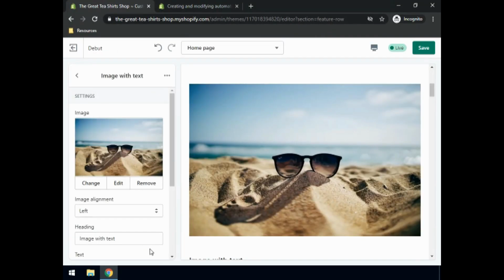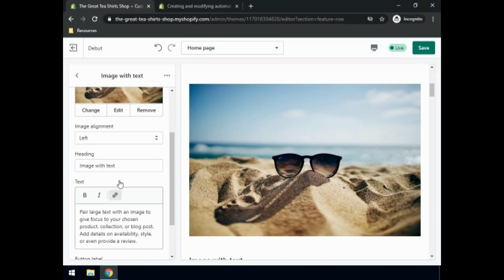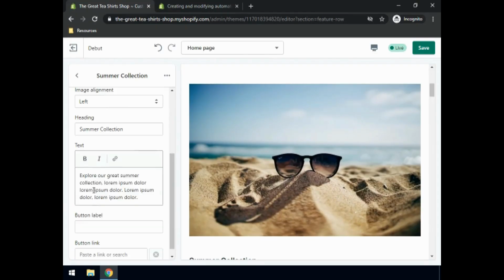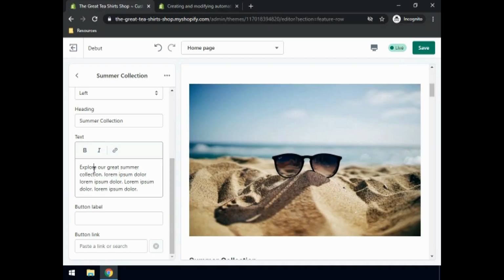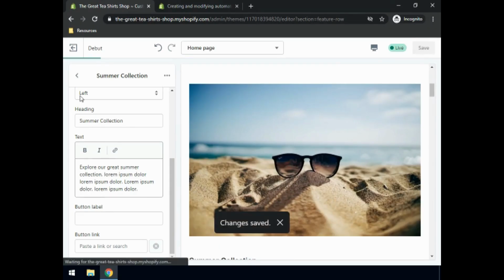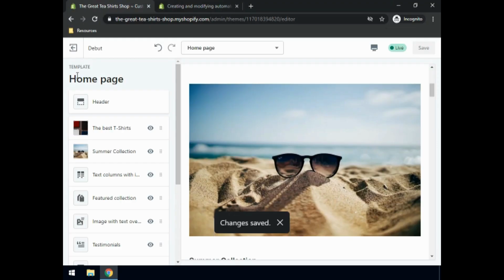Select the image now that we're happy with it, and again you can change your heading, something like Summer Collection. And I have added a filler here with some text, explore our great summer collection, etc. And on the top right hand side we can click Save again. I really recommend to click Save often so that you don't miss your own edits.